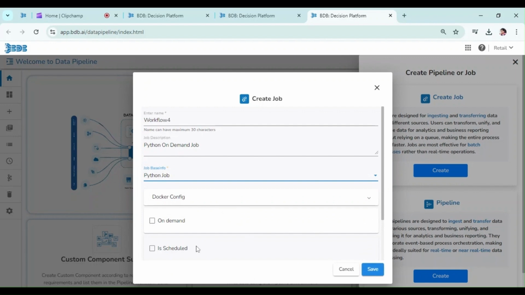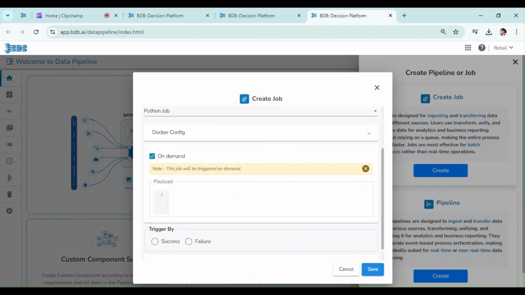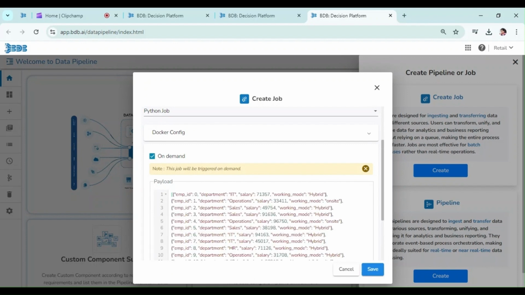Check the on-demand option. The payload field will appear once the on-demand option is checked. Enter the payload in the form of a JSON array containing JSON objects. Just copy the payload from the doc and paste it here.